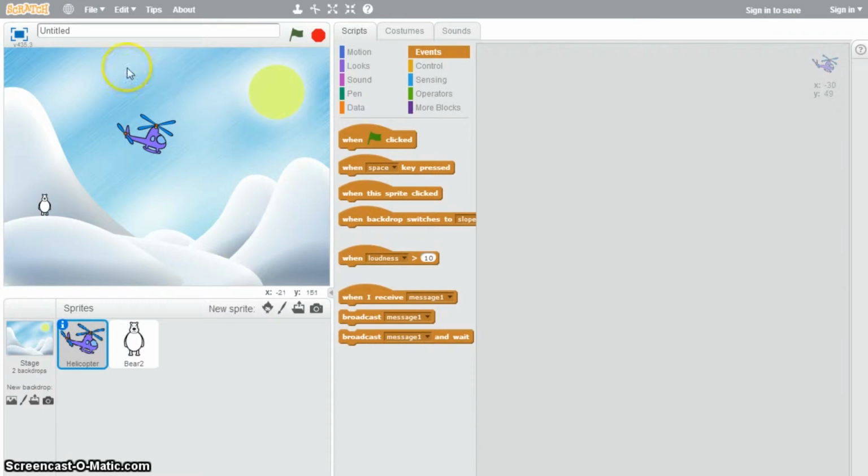Okay, as you can see, we have a game environment here with a backdrop which looks like Alaska. We have a helicopter sprite and we have a bear sprite as well. Now the first thing I want to do in my computer program is change the position of the helicopter when I press the arrow keys on my keyboard. These are called events. Events happen when we do something. So for example, when I press the up arrow on my keyboard, I want the helicopter to go up.